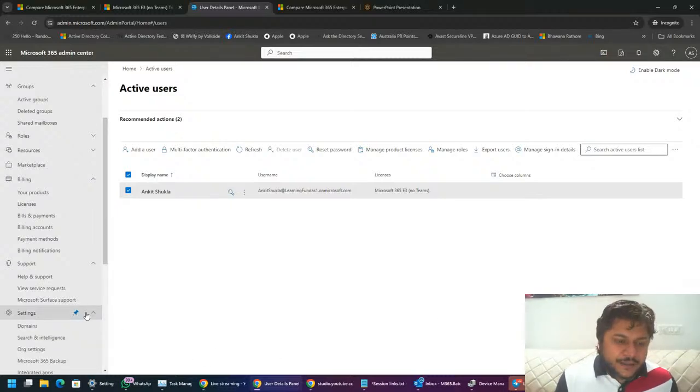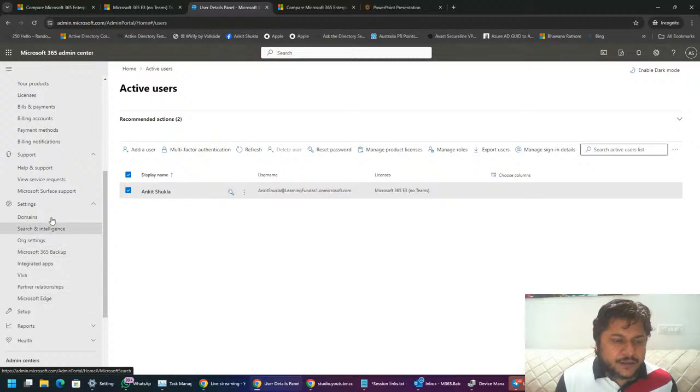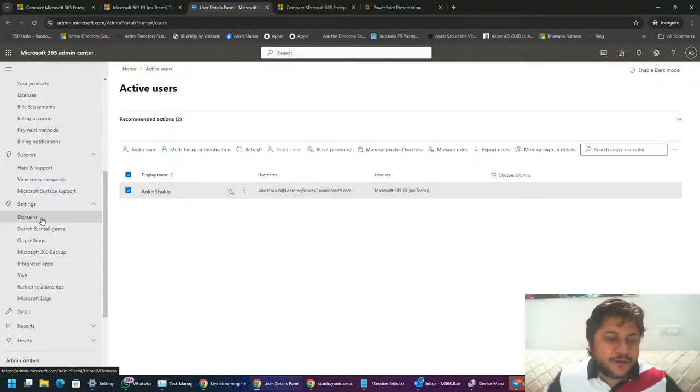Then you have settings. On the left side you see the settings option, where you have domains, organization settings, and all those options. Basically, over here you can add your domain and manage the settings of your Microsoft 365 organization.